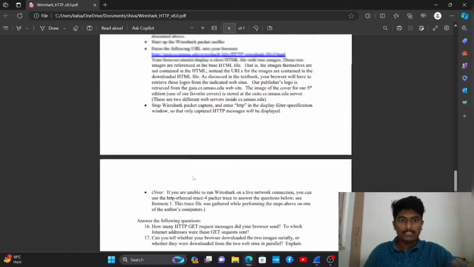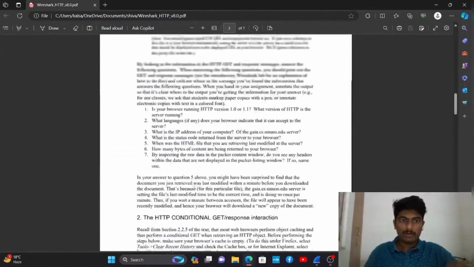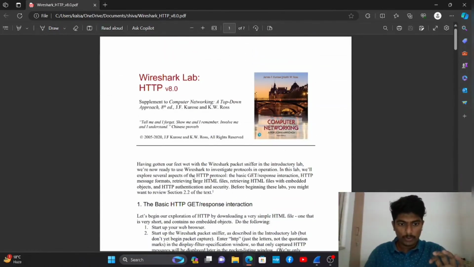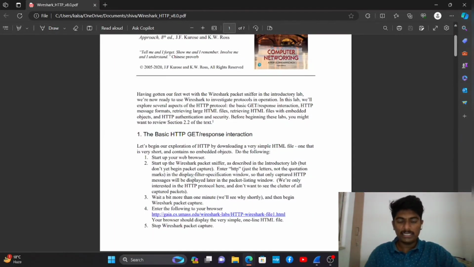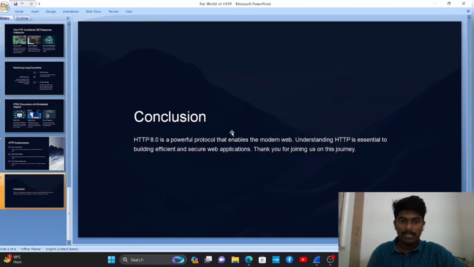In this lab, HTTP authentication, we have completed all the 5 steps which they have given to us. Like that, we have opened different types of files and different types of authentication. So this is about HTTP authentication. At last, what I have to say is HTTP is a powerful protocol that enables the modern web. If you want to communicate between client and server on the internet or in networking, HTTP is responsible and is the main protocol for communicating in networking.